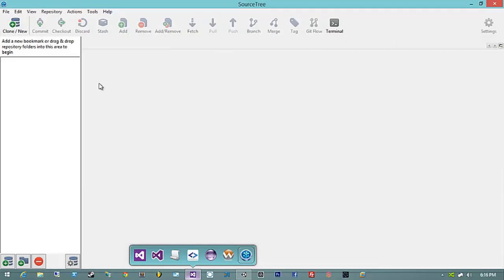I'm going to open up SourceTree, which is the GUI that we're going to be using to work with Git. You could use SmartGit, or you could use the command line if you're into that sort of thing. But we're using SourceTree. You can grab this online. It's free. It's made by Atlassian. Atlassian's awesome.